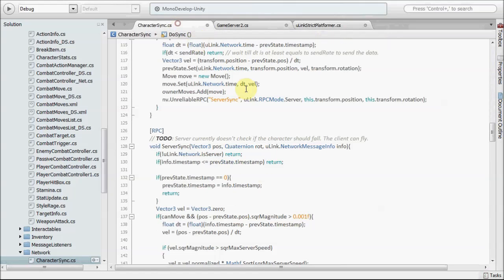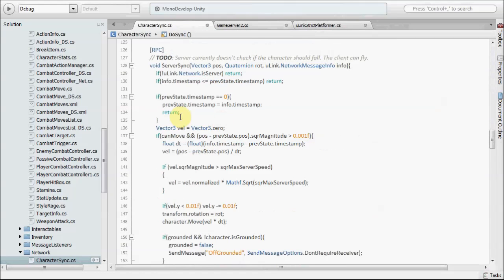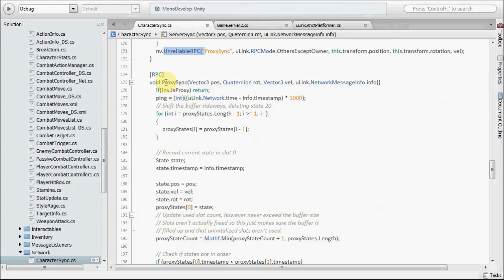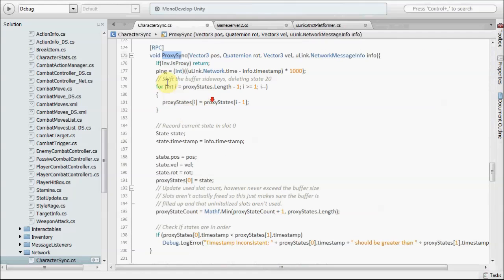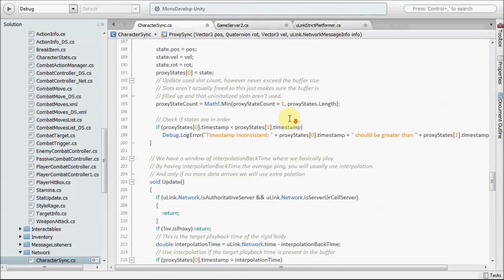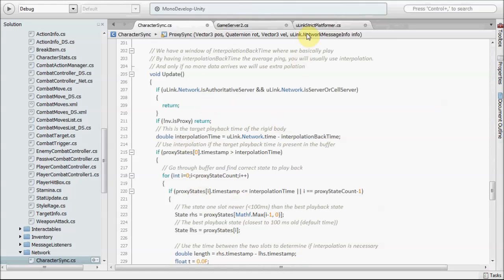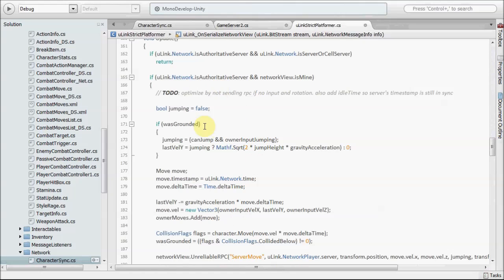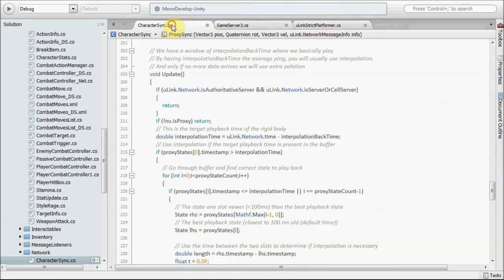But for me, I just use RPC. I just send an RPC, and then the client, the proxy, receives that, and then I store it. And then here we do the same. And then we do the interpolation for the proxy.